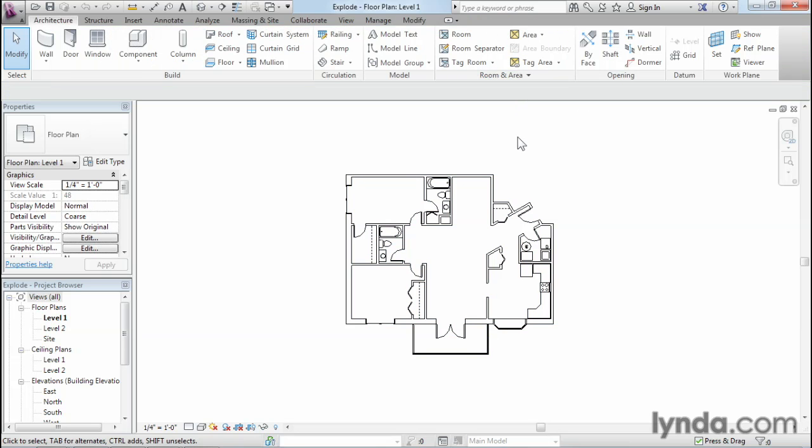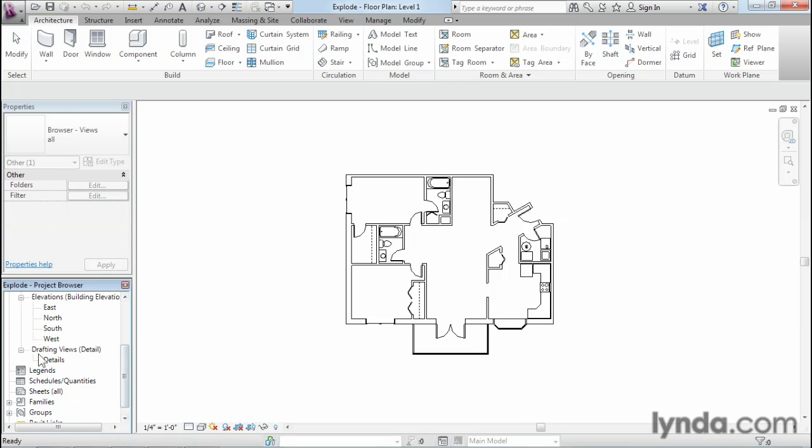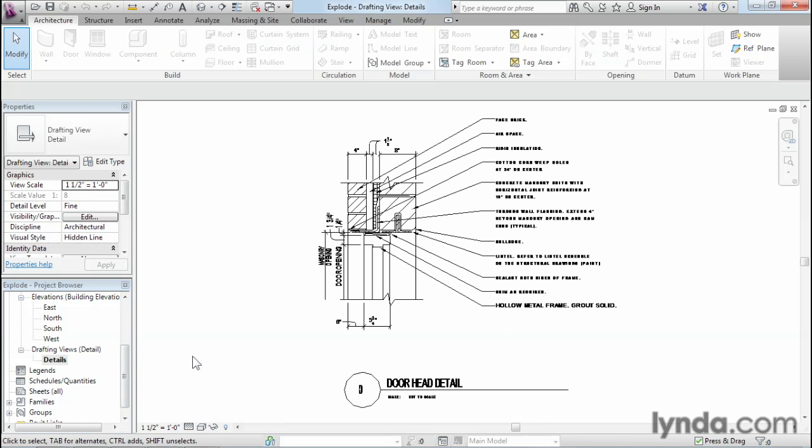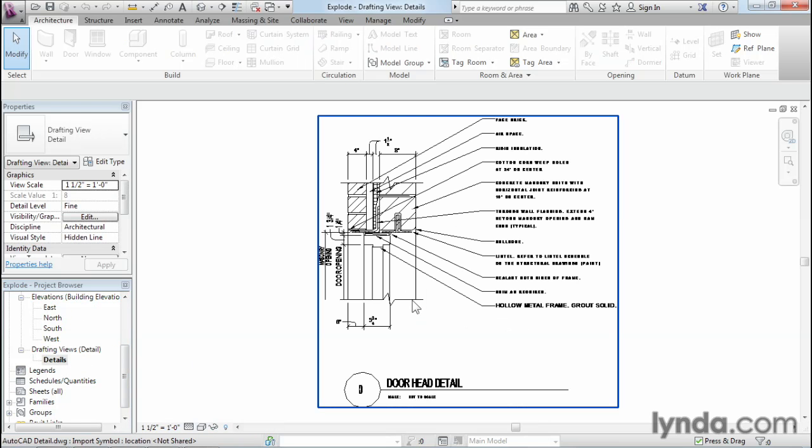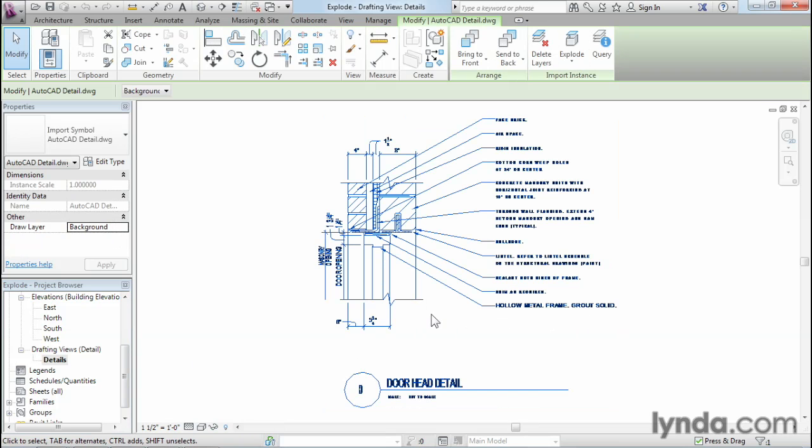That right there is one of the reasons why a lot of CAD and BIM managers will actually recommend using Link CAD exclusively, because it eliminates the temptation to explode by simply not having it be available. But let's press on and scroll down here in the project browser and locate, under Drafting Views, this detail view. Here I have an imported CAD file, and because it's an import, it can be exploded.